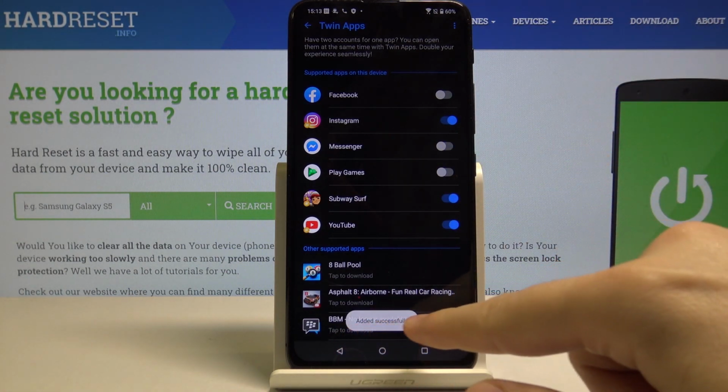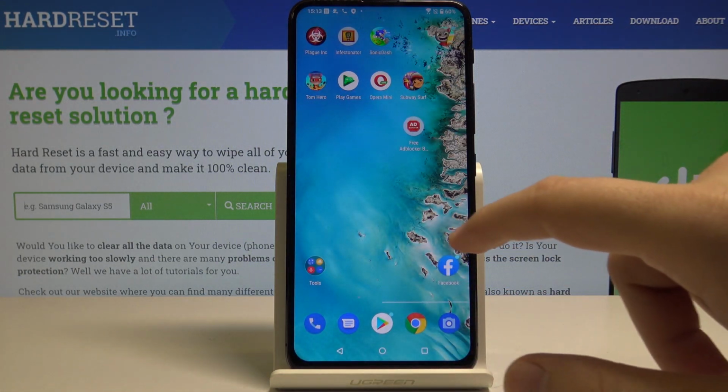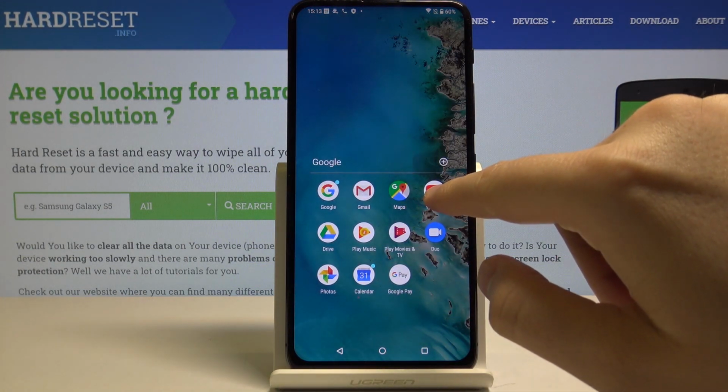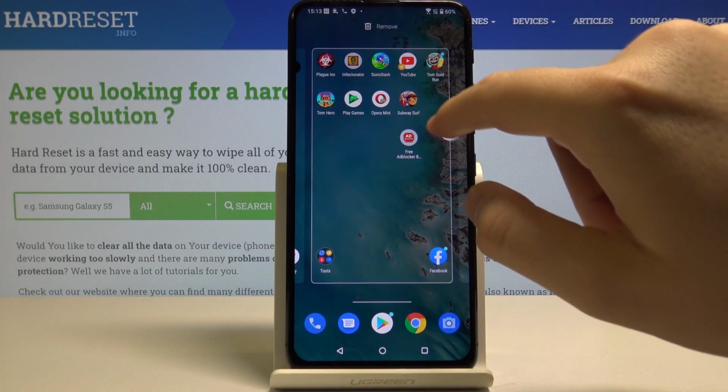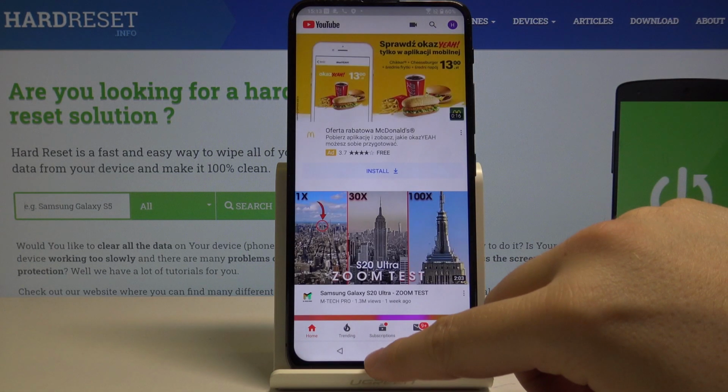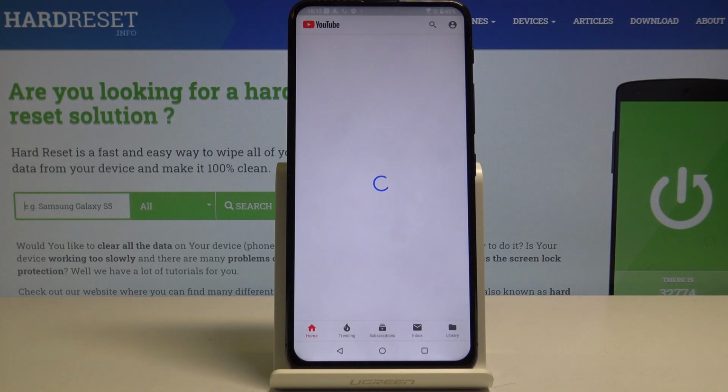Okay, now as you can see, it's added successfully. So here's the first, and here it is the second. So of course now we can use both of these applications. It's the same.